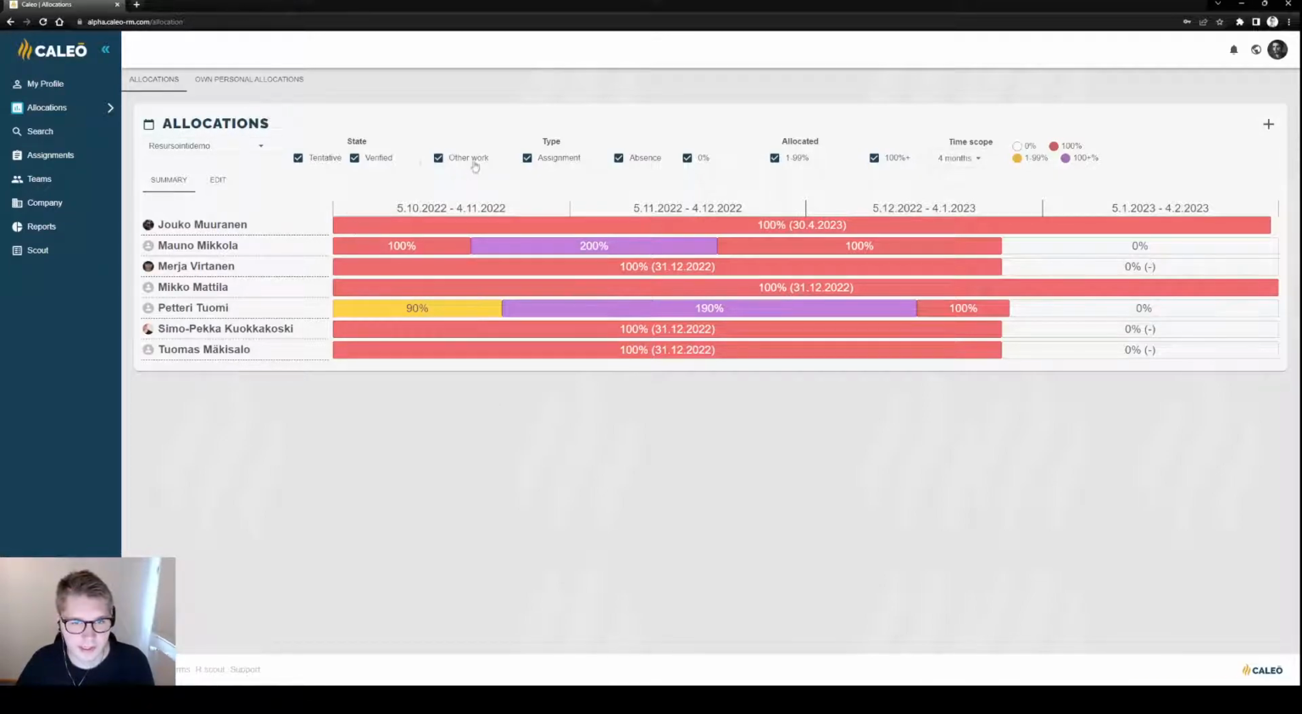In Caleo, we have three types of assignments. These are the easier other work, which is a kind of lightweight resourcing. Then these assignments, which are a kind of project-based resourcing, and absences, which are for when someone is on vacation, obviously. Then we have states.